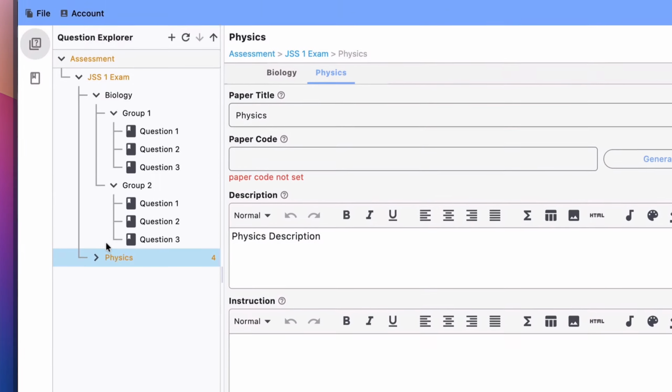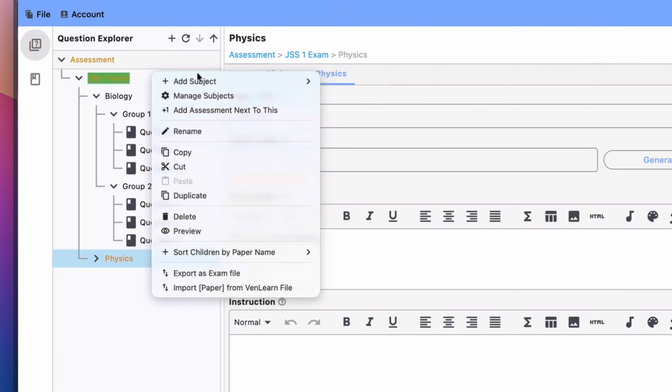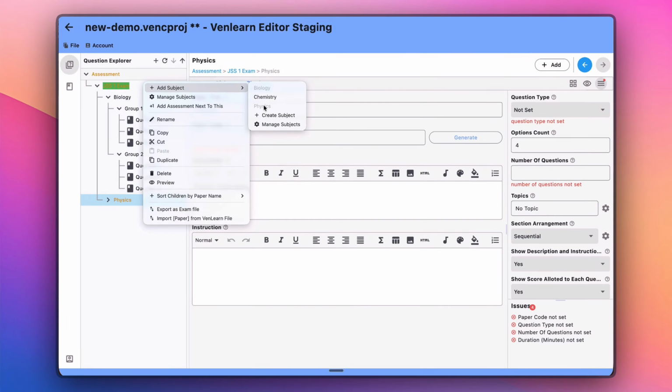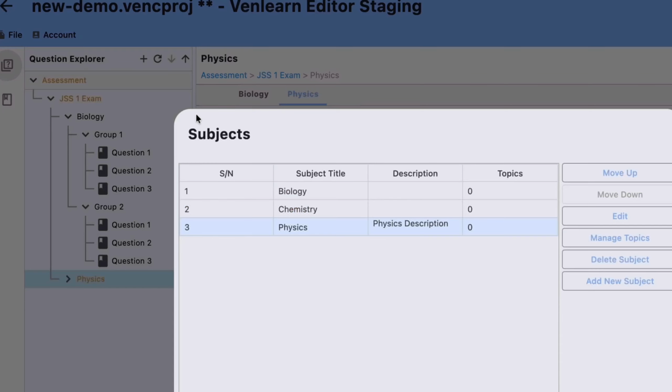So we can add a 3rd subject. So we can now see that we have 3 subjects. Now, the other thing we can do is to manage subjects. You can manage subjects from here, or you can also manage subjects from here. So if you click on manage subjects, you can see the list of subjects we have. Currently, we have 3 subjects: biology, chemistry, and physics.